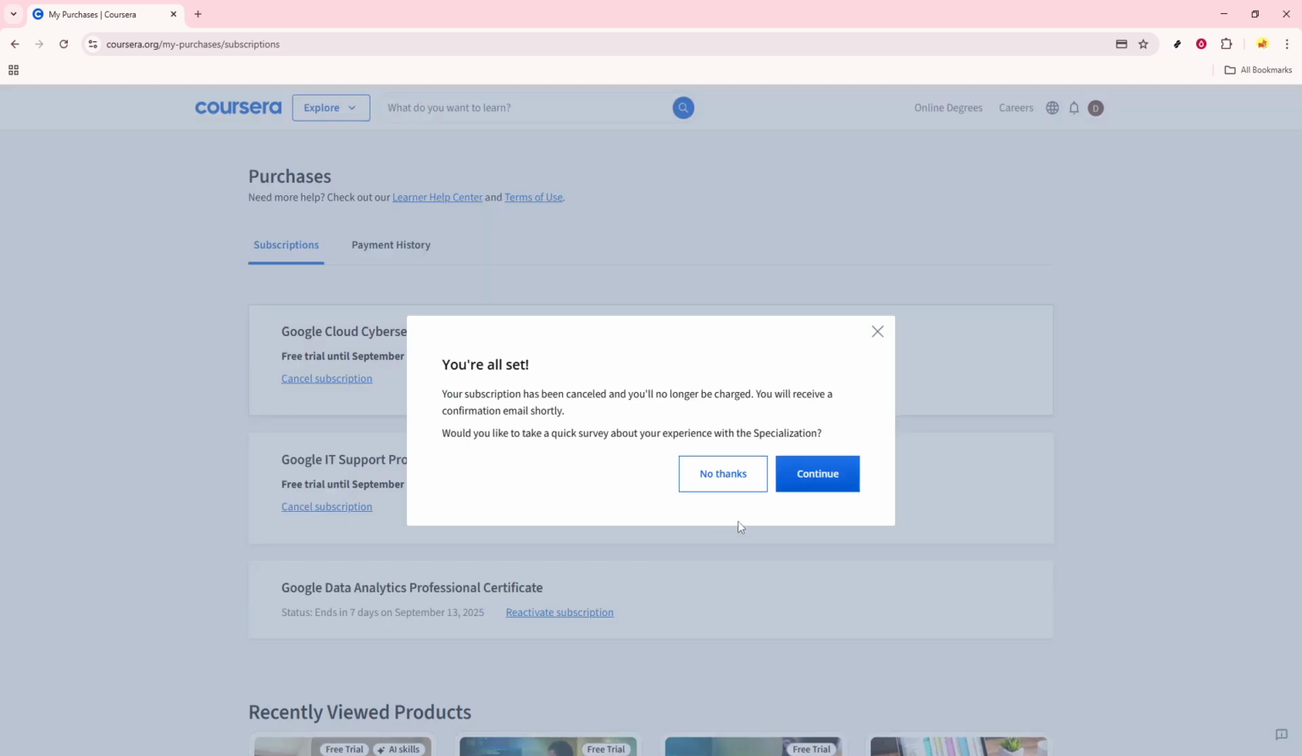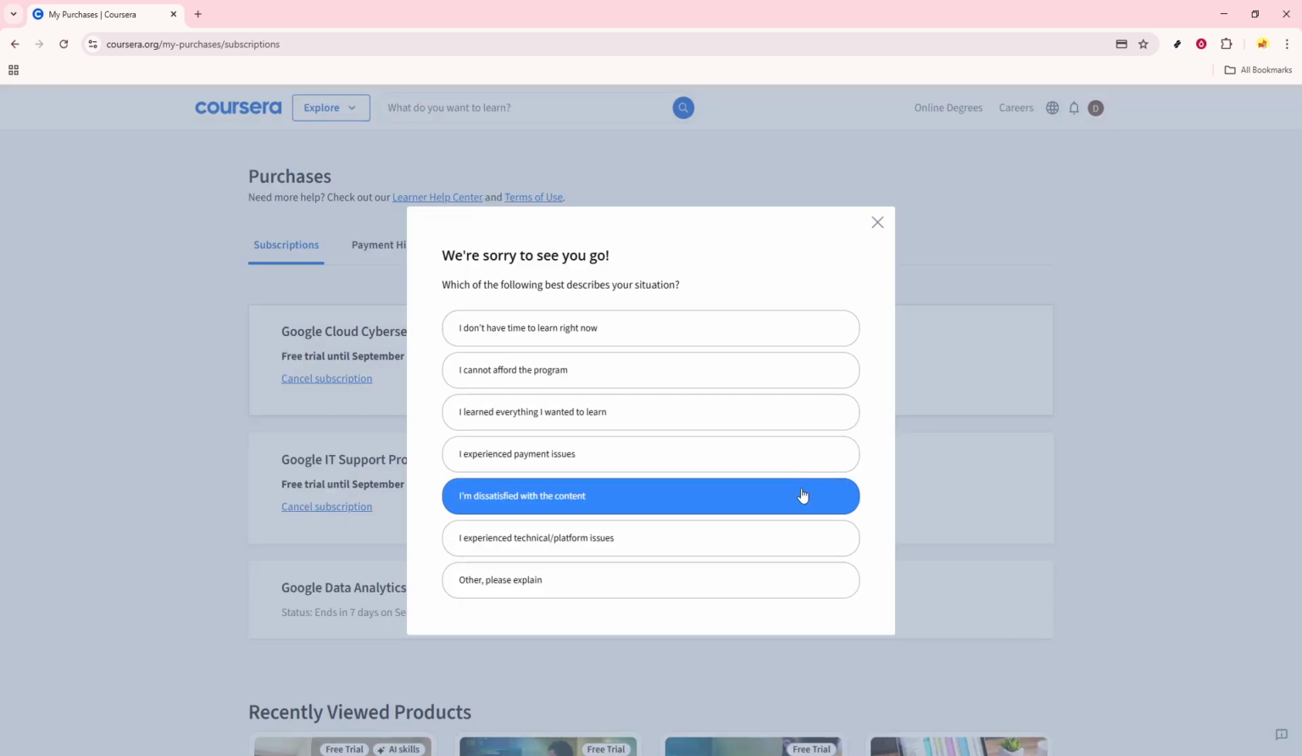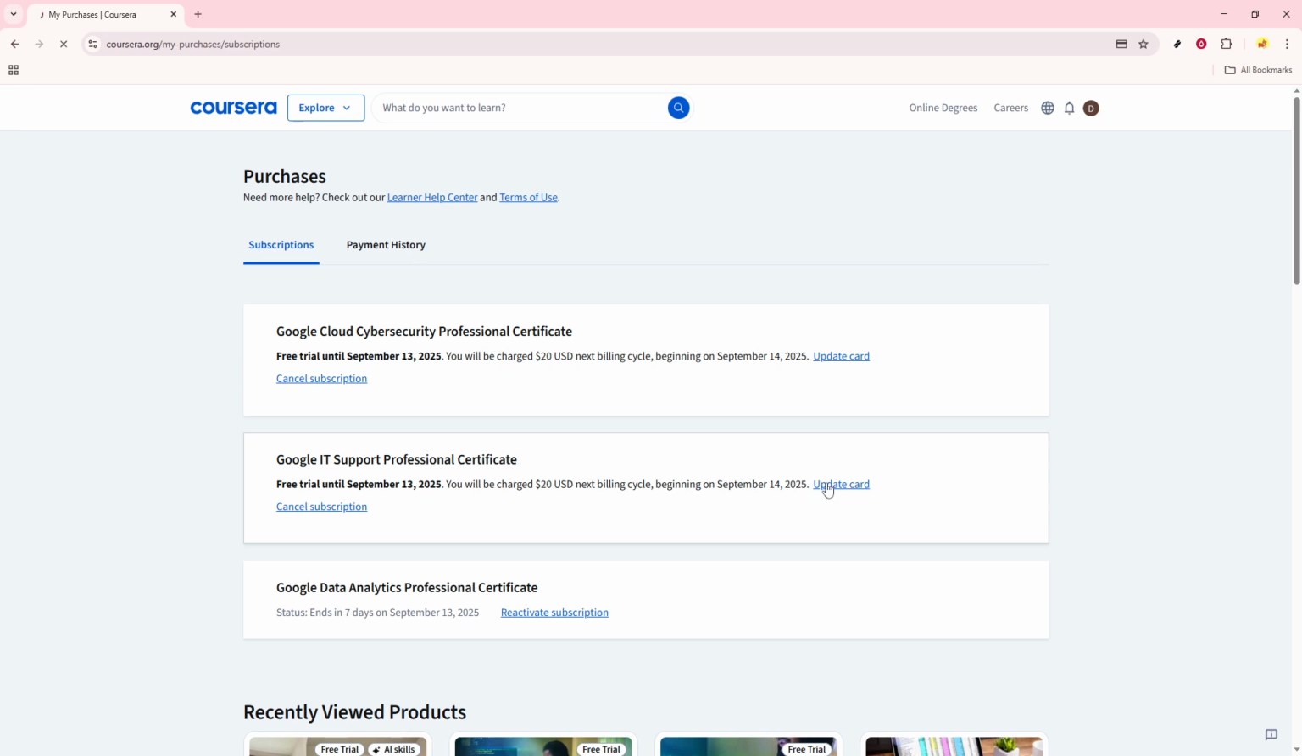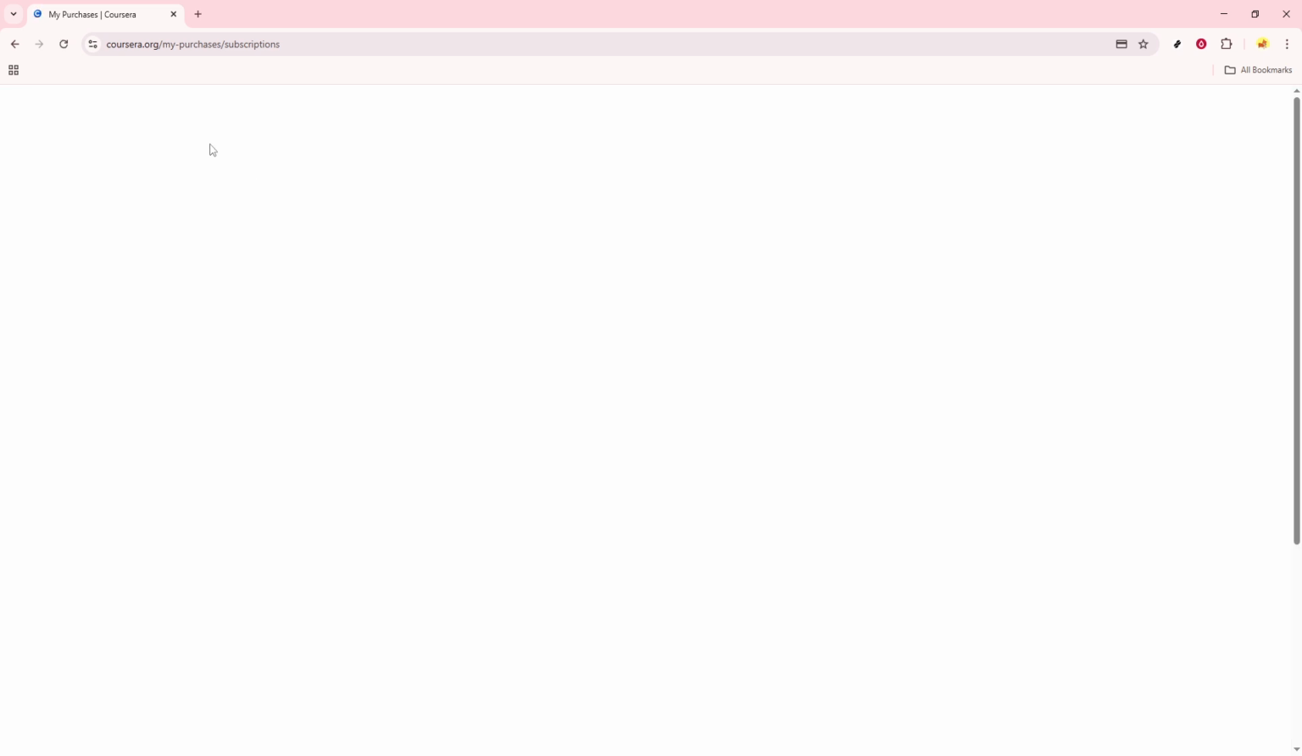Remember that canceling your subscription won't remove your access immediately. You'll still have access to your enrolled courses until the end of the current billing period. This way, you won't miss out on the remaining time you've already paid for.